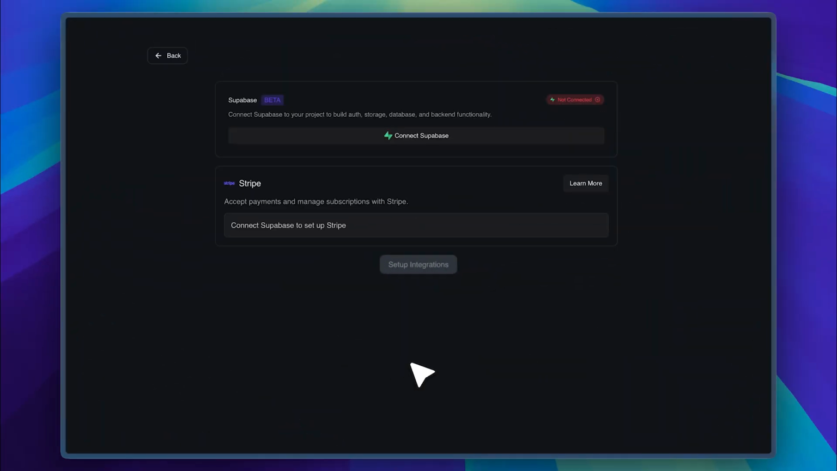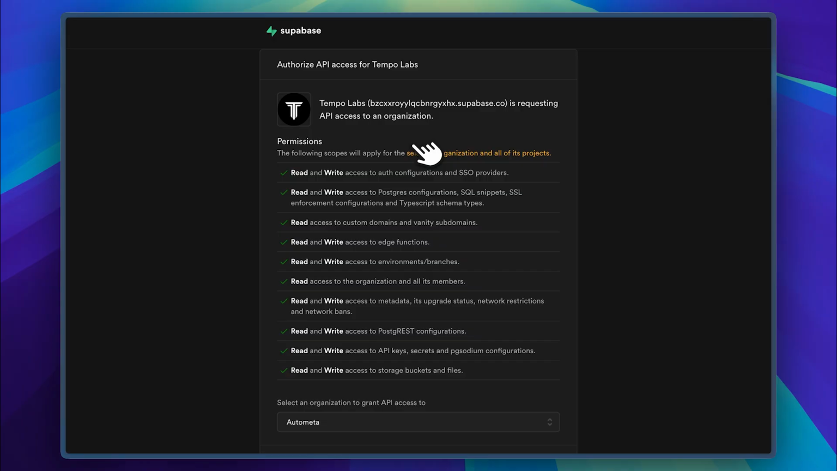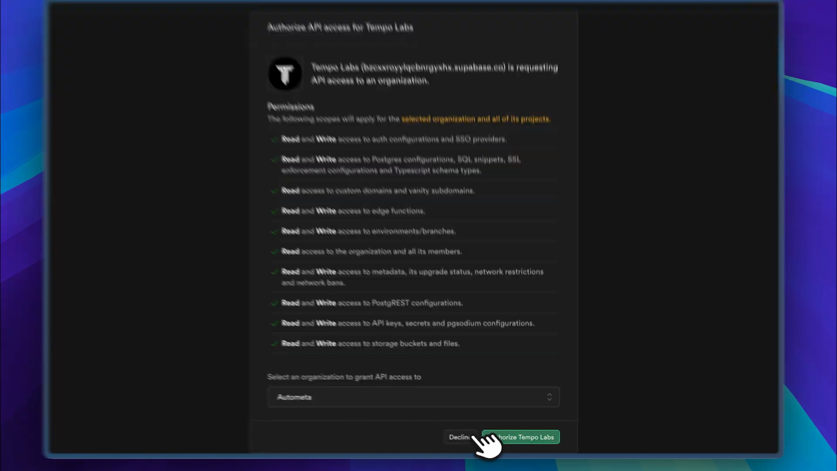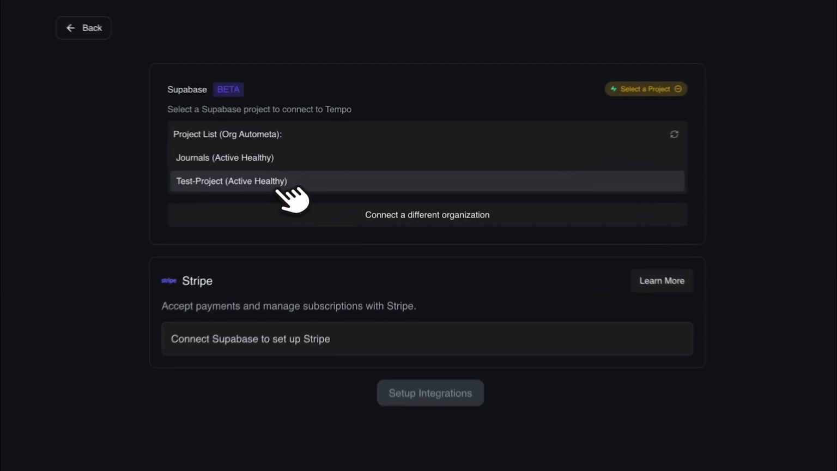Since the project is set up in Supabase, we can now connect it to Tempolabs. Click the Connect Supabase button and you'll see a prompt asking for several permissions. It requests read and write access, which is actually pretty useful. When using Supabase MCP with tools like Cursor or Windsurf, you only get read access. That means it can view existing databases but can't create new ones automatically. You'll be asked to select your organization name. To continue, authorize Tempolabs. Once authorized, you'll be prompted to select a project. You'll see that its status is marked as active and healthy. That confirms the setup was successful and the project is ready to use.